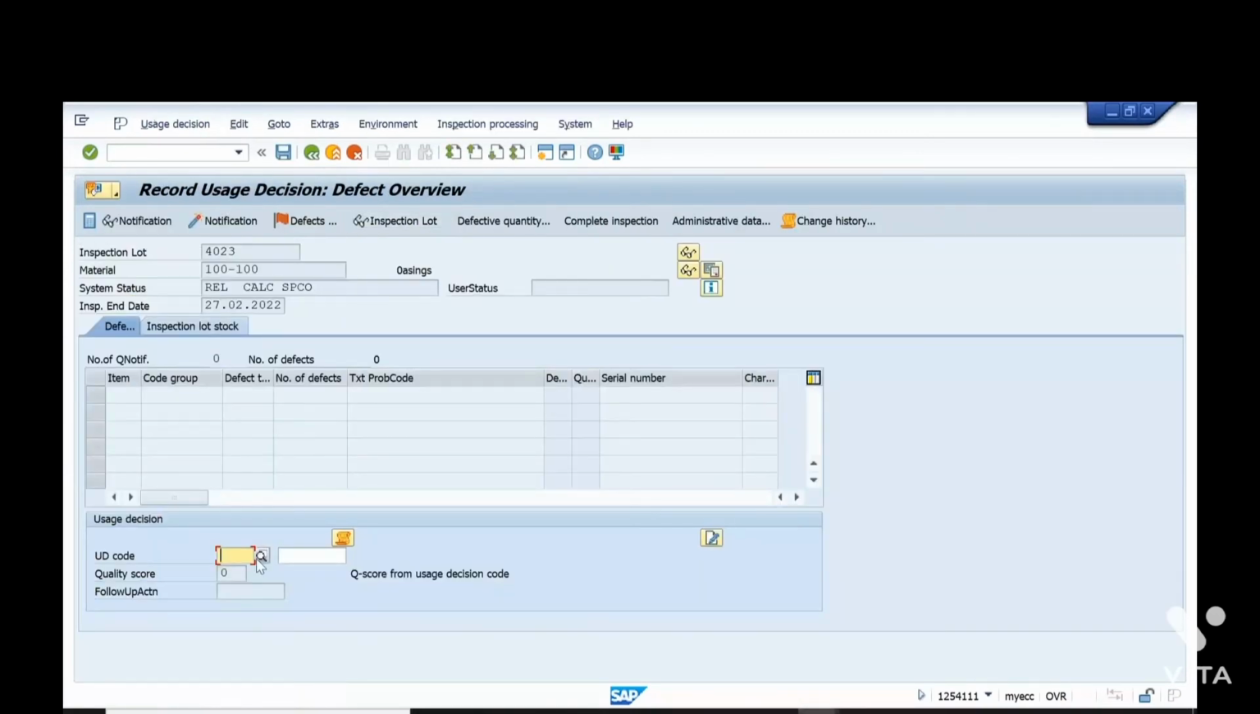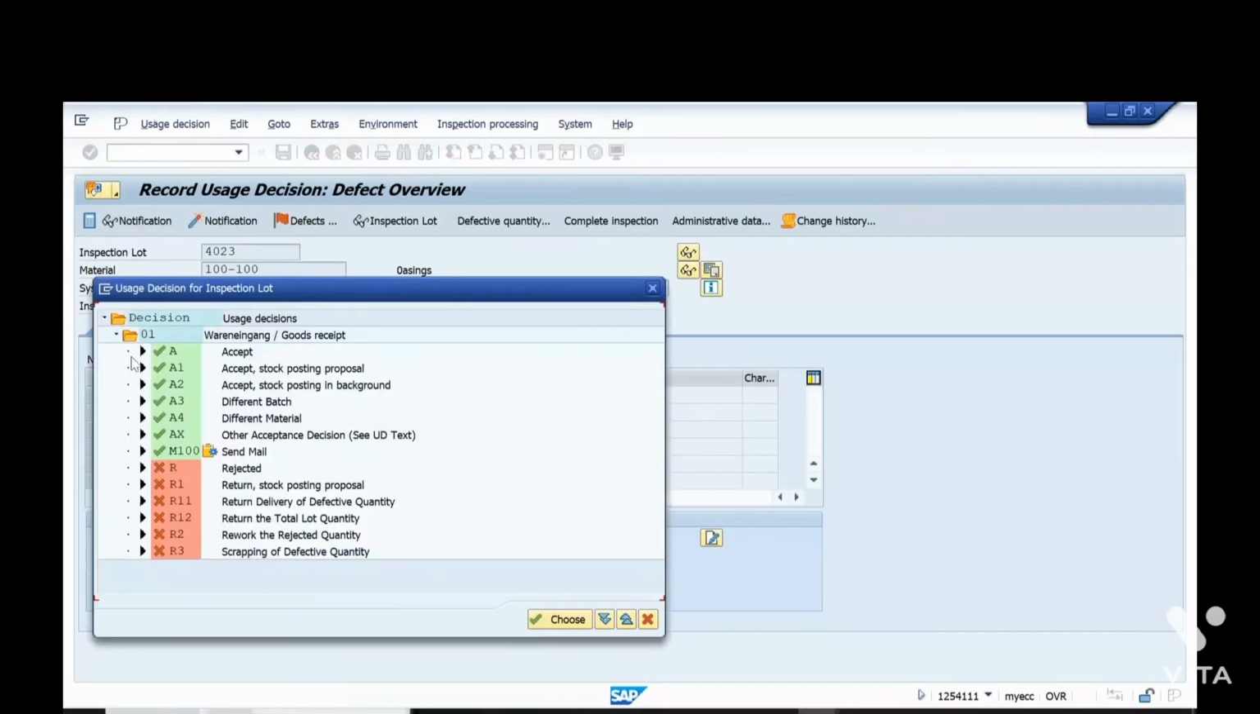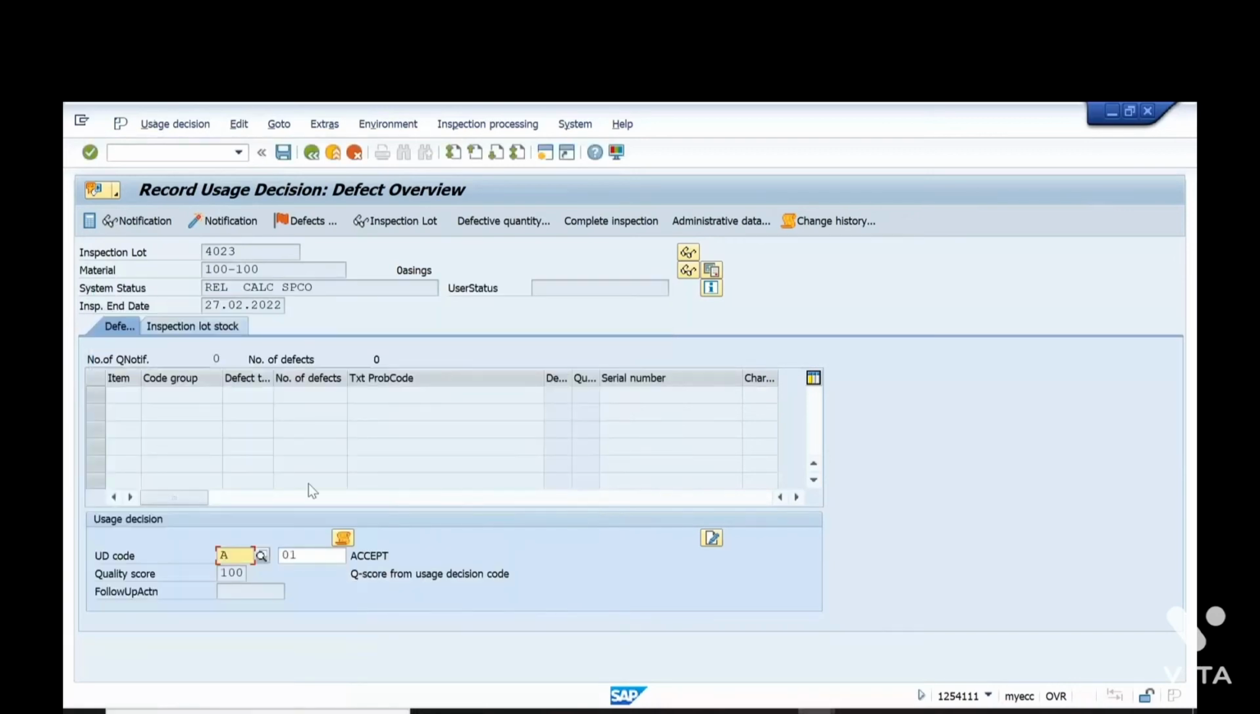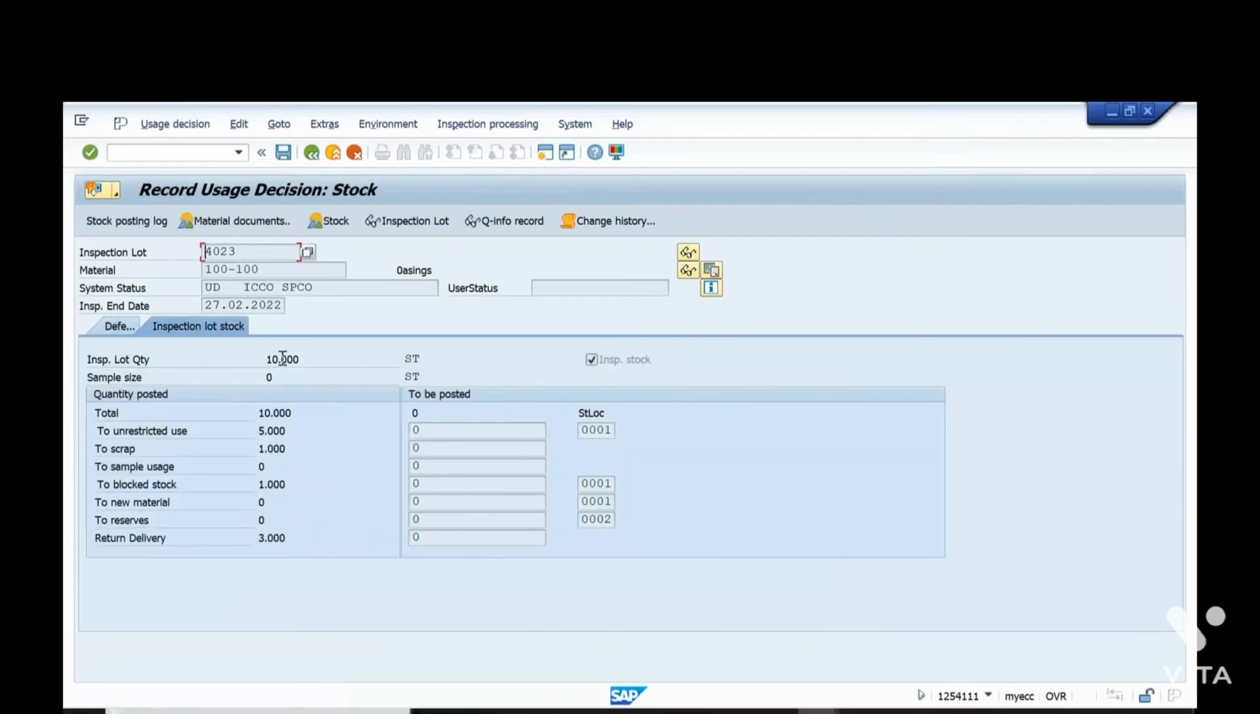Okay, so here you have to enter the code. How much are you accepting? I'm just putting that in the acceptance. Stock proposals and whatever you want, you can do here. So I'm just selecting that, and then saving that.